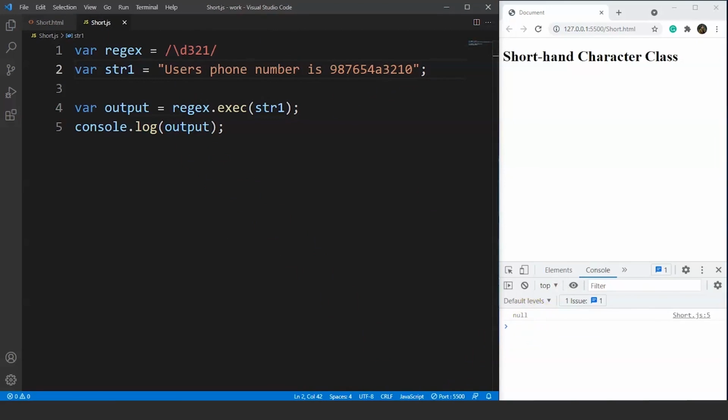That's because this particular character class works for digits only. If it finds anything other than a numeric digit, it will return null in that case. Now if we want to find all the numbers before this pattern, then we have to add a plus operator in the regular expression. All we have to do is write plus here and we are good to go. Now it will return everything until it finds a space or any character other than a digit.